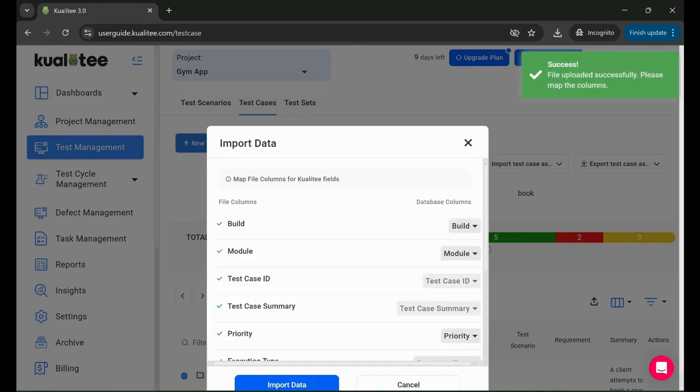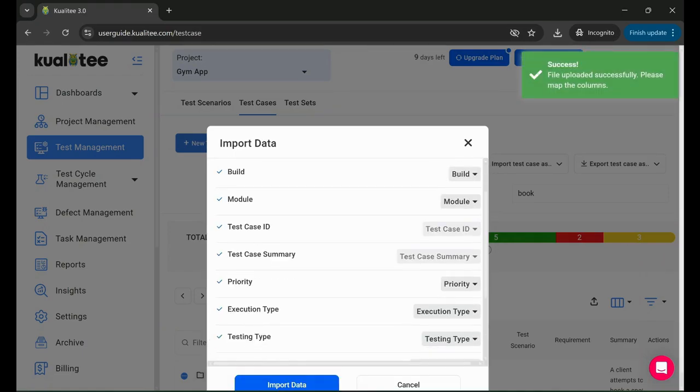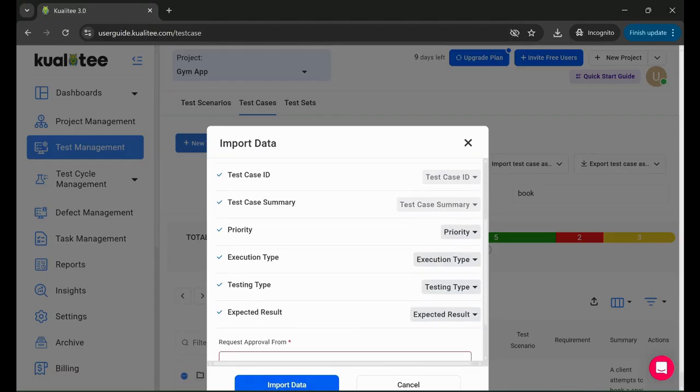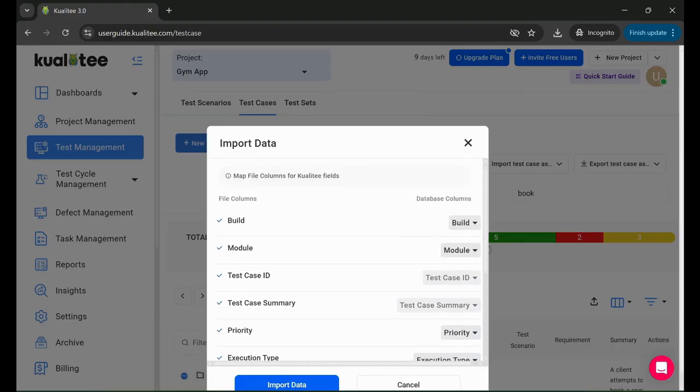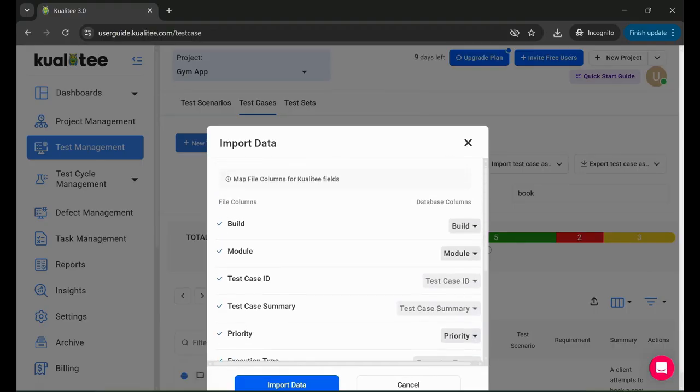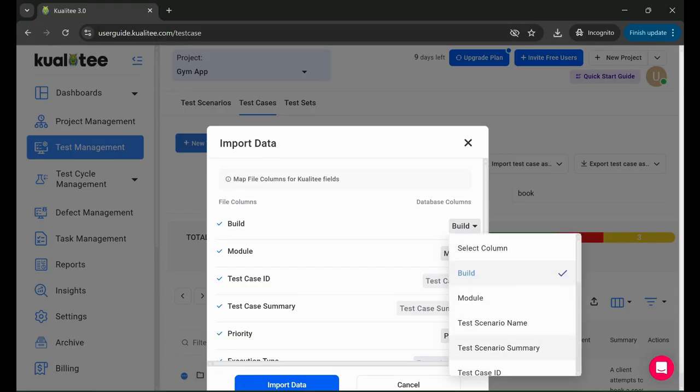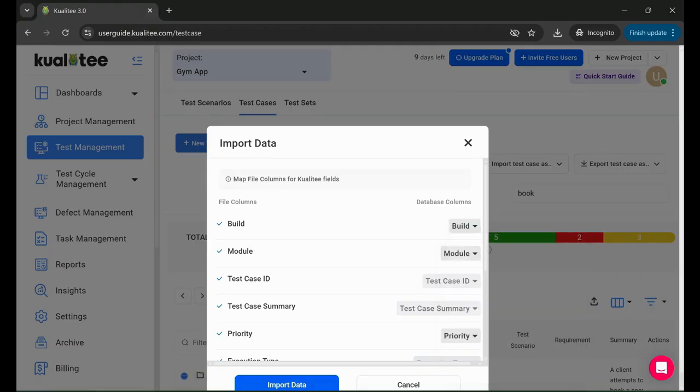You can click Next. Now you will see the field mapping screen. This is where Quality maps your Excel columns to the corresponding fields in the system. You can review and adjust any of this mapping if it's needed. For example, the build in the Excel maps with the build field in the database. It's correct, so I'm not going to modify anything.